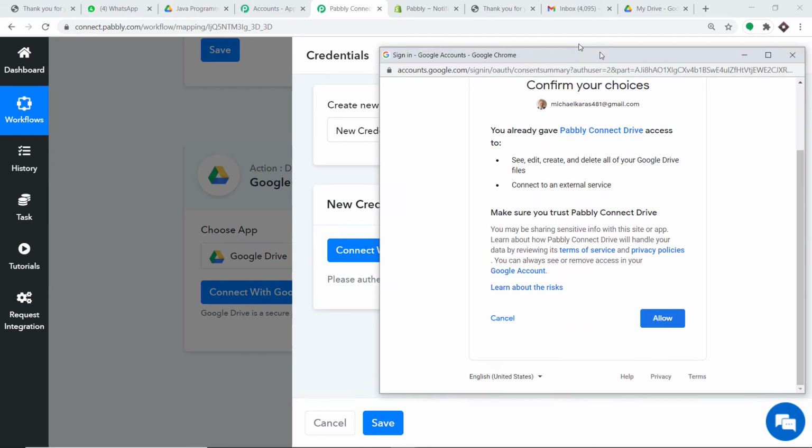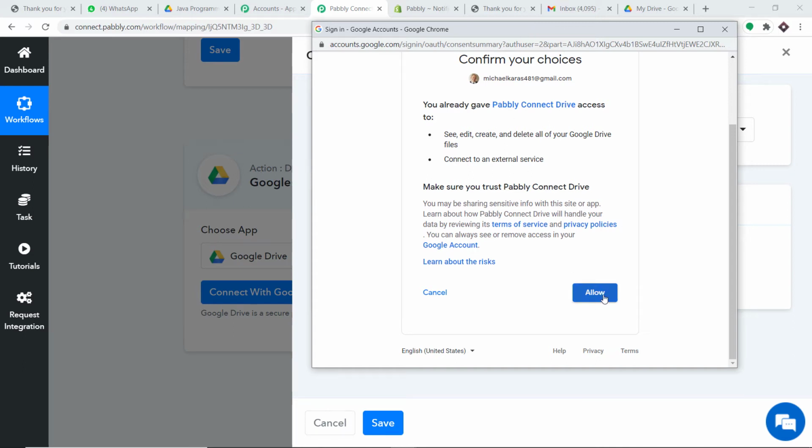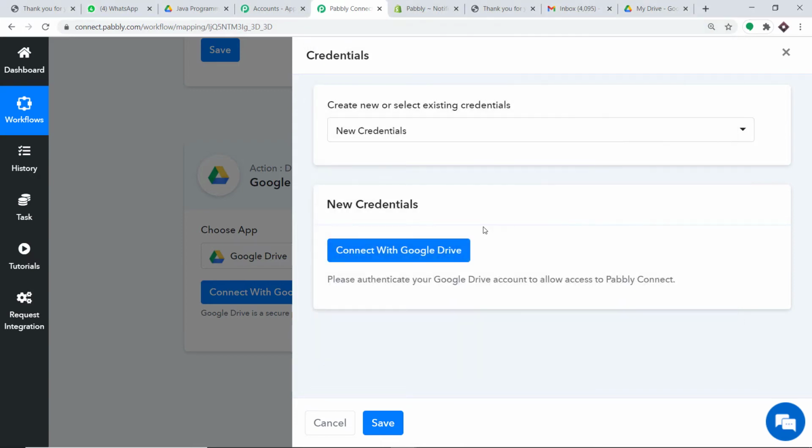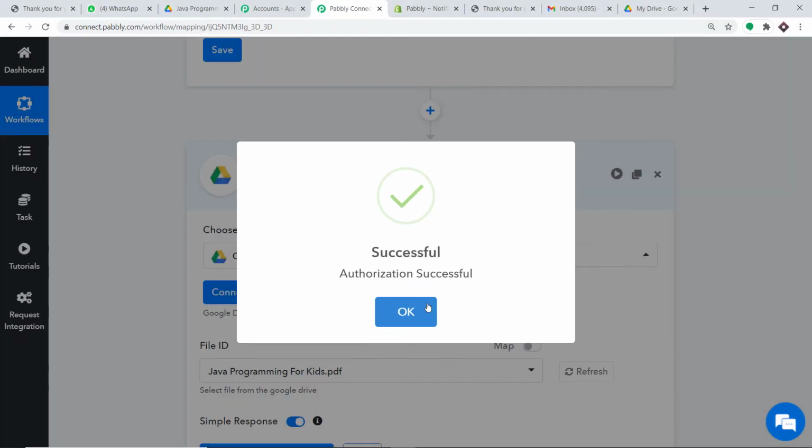Now Pabbly Connect is asking me to confirm my choice. So before you click on allow, let me tell you something. Pabbly Connect doesn't take any chances with your data. Your data is 100% safe and secure with us. Okay, so on the basis of that trust, just press allow. Okay, so it is showing the authorization is successful.